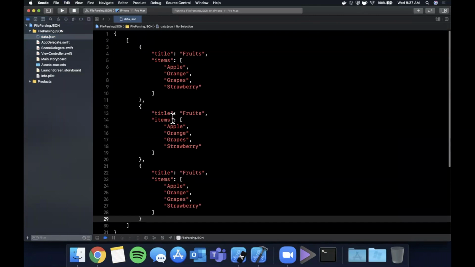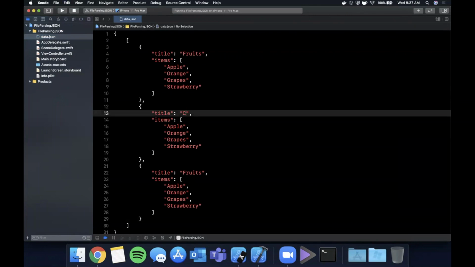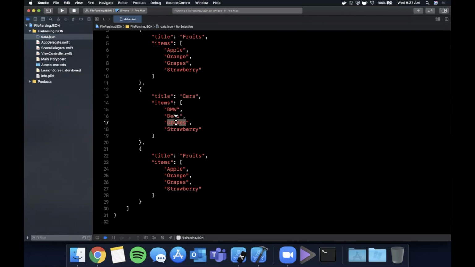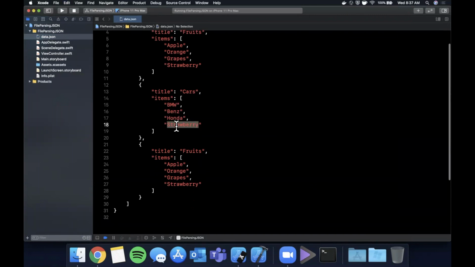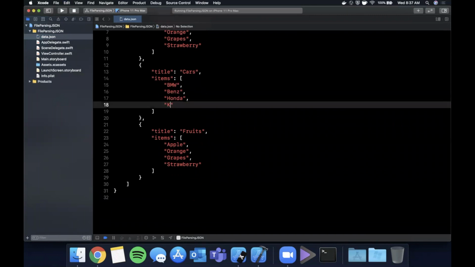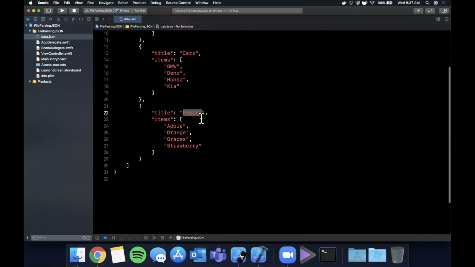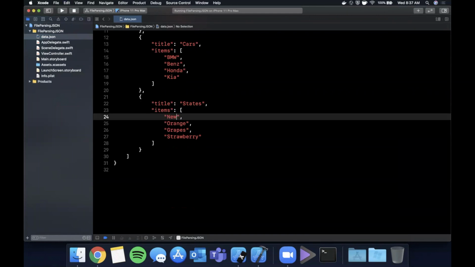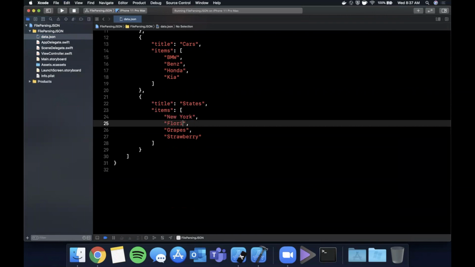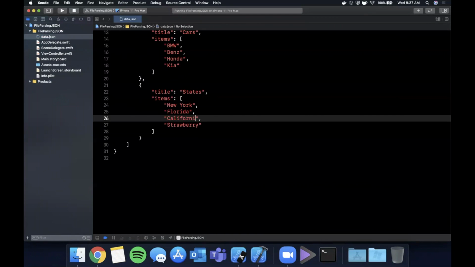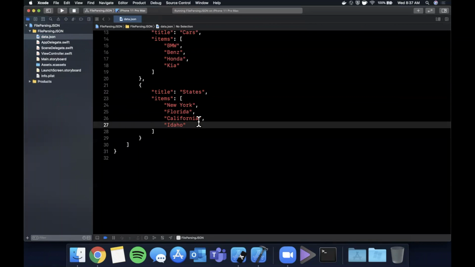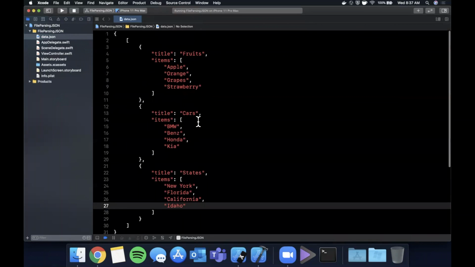Let's quickly change up these values. So first one, we'll do cars: BMWs, Mercedes, Hondas, and I don't know, a Kia. And then the third section, we'll do states. So we'll do New York, Florida, California, and Idaho.